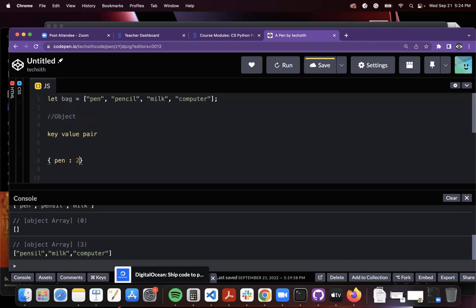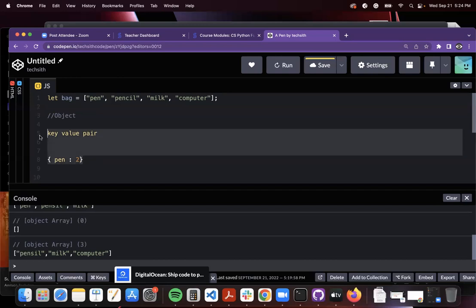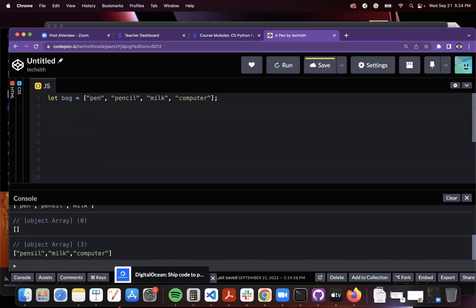Okay. So this is an object. Instead of a square bracket, I need a curly bracket. The left side is the item, and the right side is the value. Let's build this object. I'm going to build one called new bag. And this time I'm going to use a curly bracket.